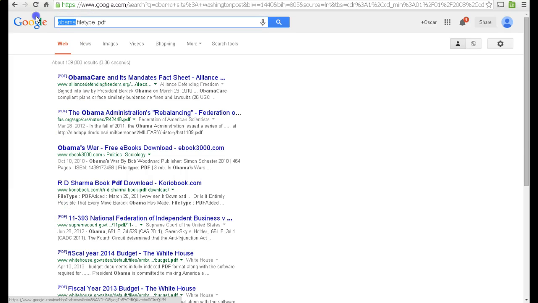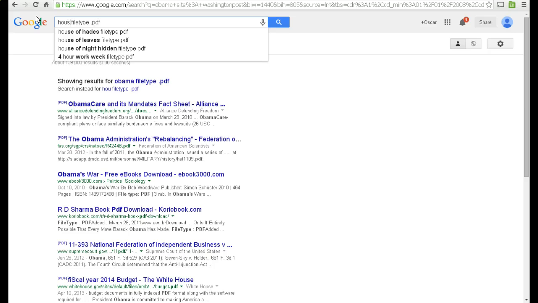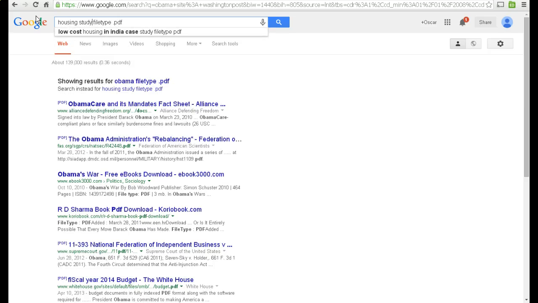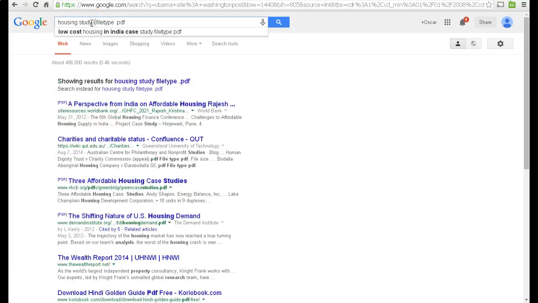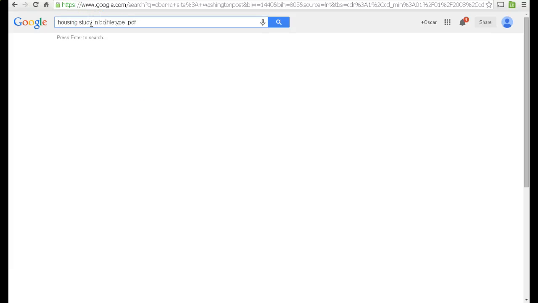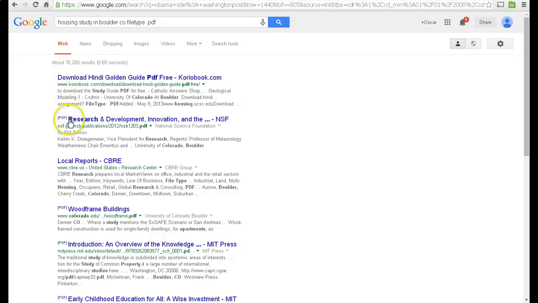I use this one quite a bit because let's say I want to find out about housing studies. So I'm looking for housing studies, and here they are. Let's say I want housing studies in Boulder, Colorado, where I just did a project. And here are some local reports, and here's all the PDFs concerning housing study in Boulder, Colorado.